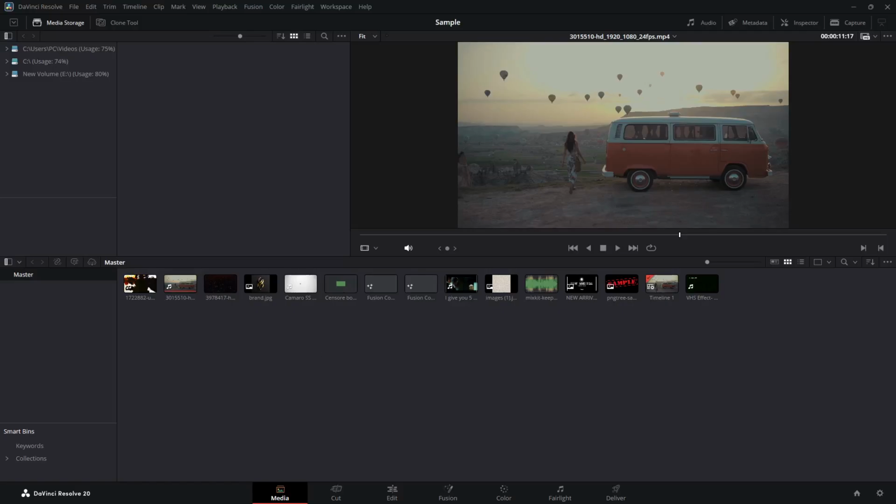Welcome back, everybody. Today I'm going to teach you how to change the UI scale in DaVinci Resolve. This is particularly useful if you're finding the interface too small or too large for your screen, allowing you to customize the workspace to better suit your viewing comfort and workflow efficiency.